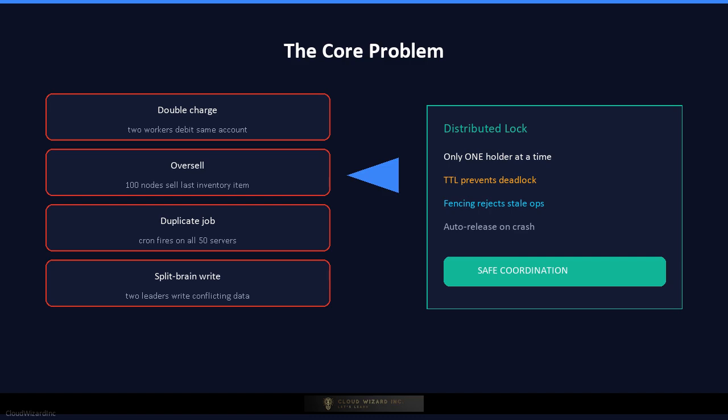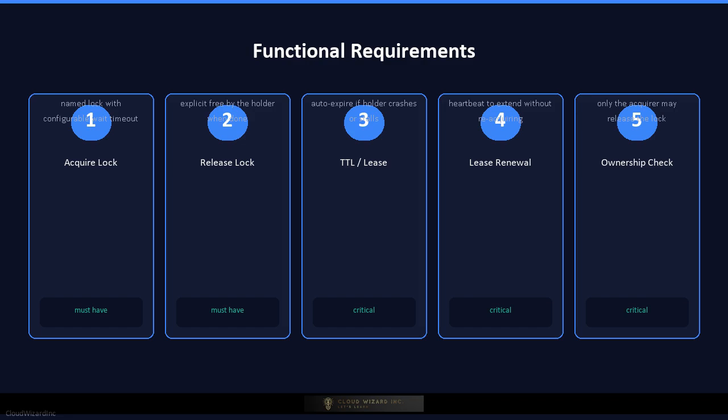Clocks drift. If two nodes both believe they hold the lock at the same time, you get double charges, corrupted data, or duplicate work. The naive solution of using a database row as a lock breaks down under high load and does not handle process crashes cleanly. You need a purpose-built distributed locking mechanism that is safe, live, and fault-tolerant, even when nodes fail or the network splits. Let's walk through the functional requirements.